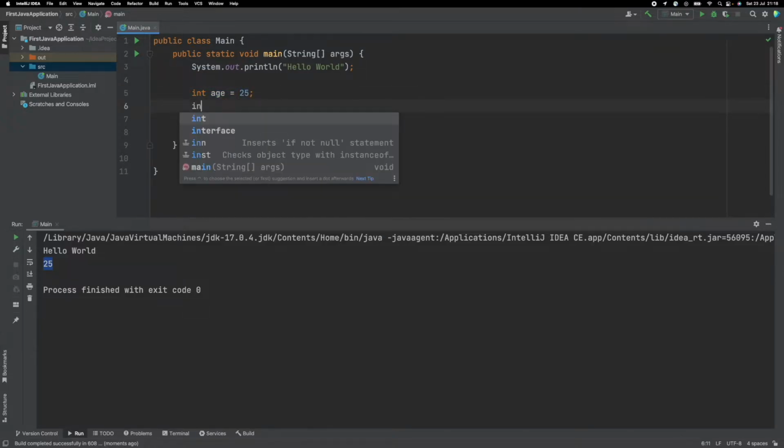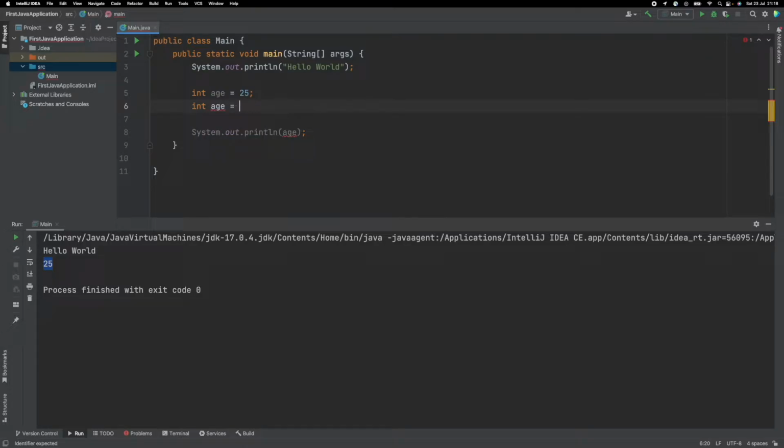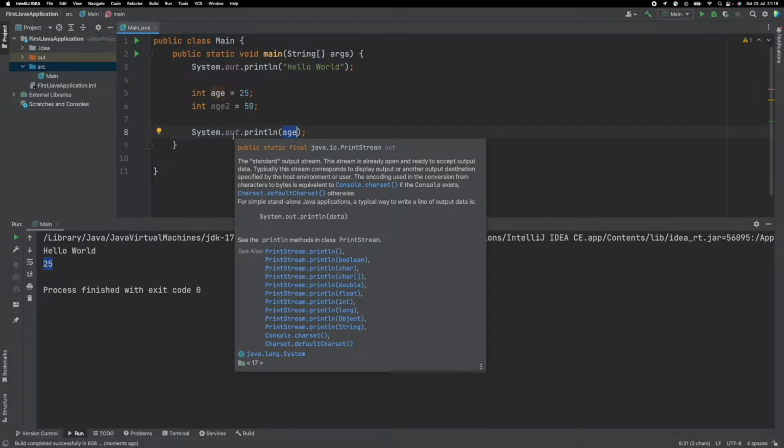You cannot have two variables called the same thing. If I do this, it's going to complain because age has already been defined. So here you'd have to call this age2, and that's how it would store 50 in age2. Otherwise, if they're both called the same thing, Java wouldn't know which one to print because there are two competitors.